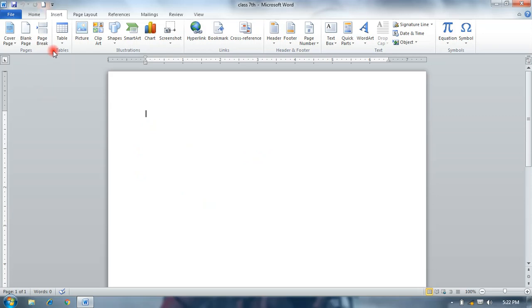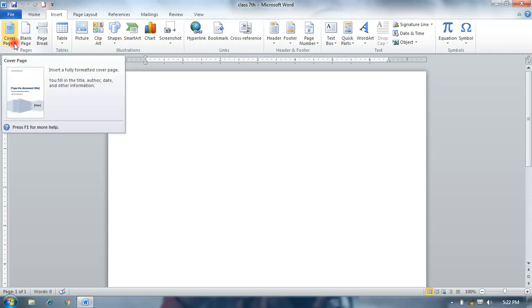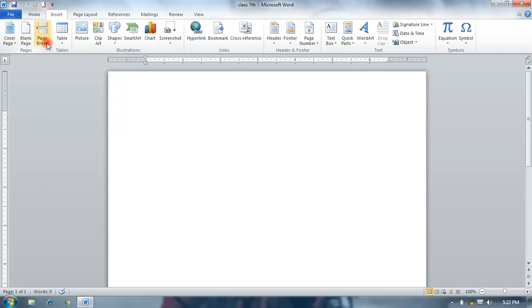So there are different tabs or formatting options which are used by you, like page, table, illustration, link, header, footer, text, symbols. First we start from page. In the Page group, we can see three options. First is cover page, blank page and page break.